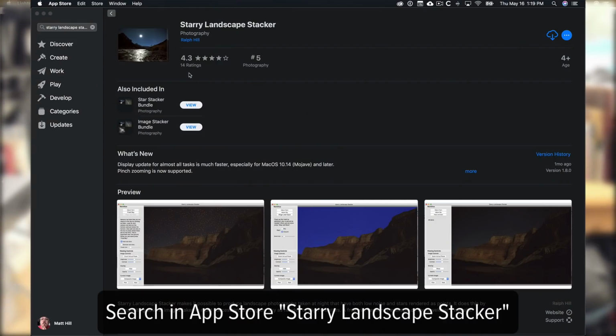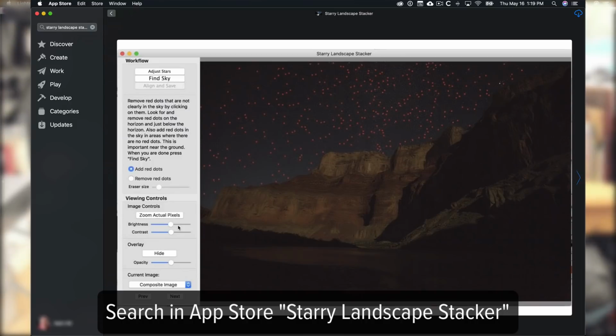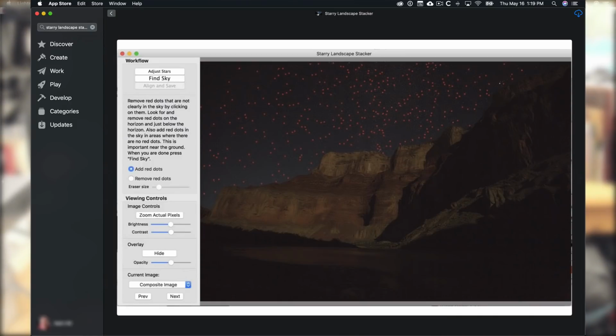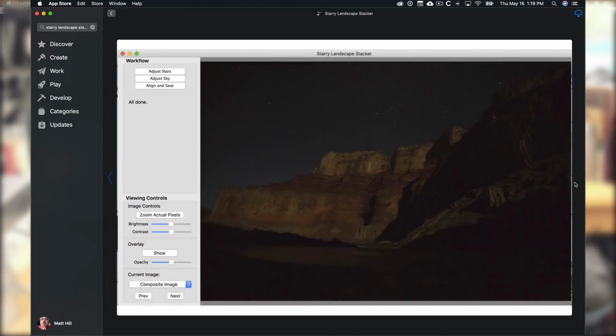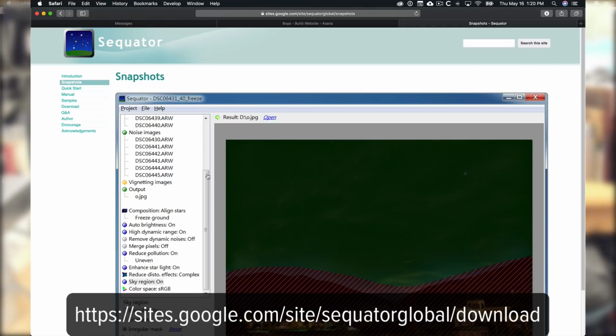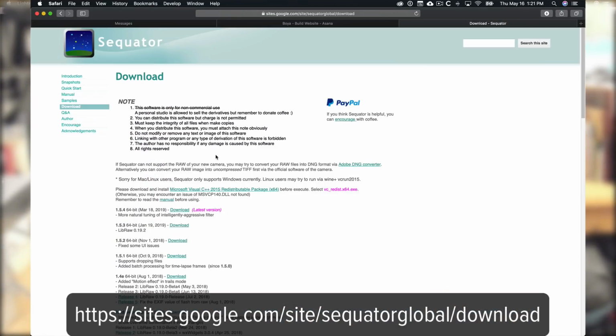Okay, so what is Starry Landscape Stacker? Starry Landscape Stacker is an application for Mac users only. Sequitur is the PC version. Basically it is a really good solution for those of us who like doing Milky Way and star point photography.